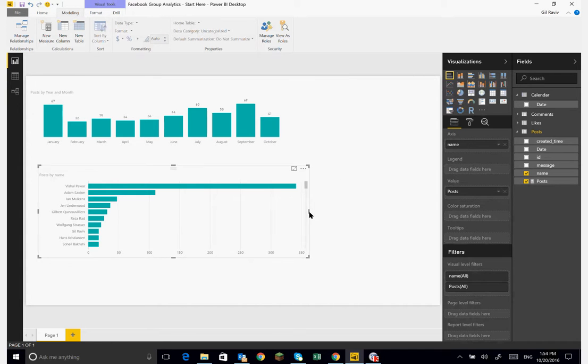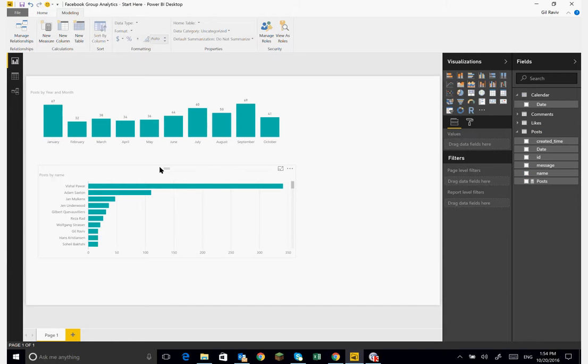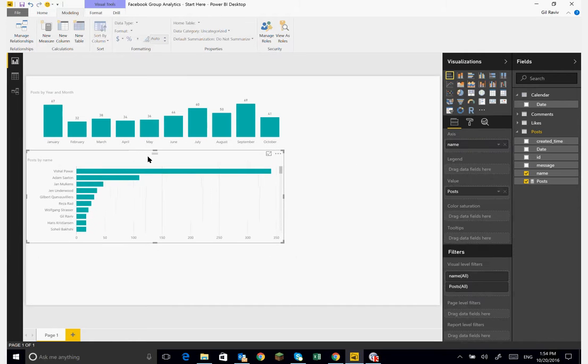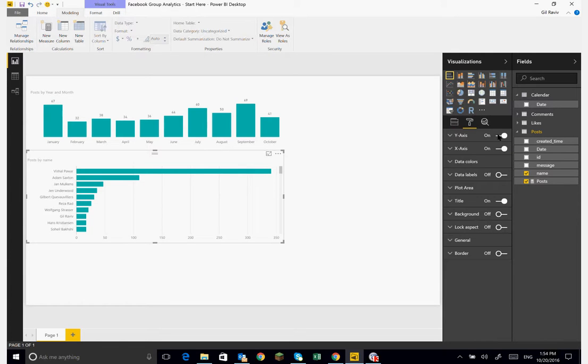Okay, so now you can see how many posts are published by whom. Vishal, you are the first one. You are the winner. So again, we can go to the format pane here and add data labels. Sorry, the y-axis we can keep. So we have the actual numbers on each bar.